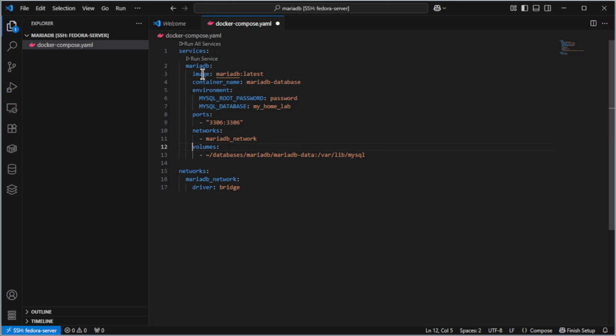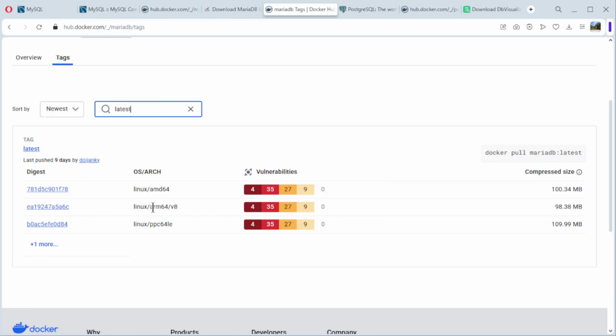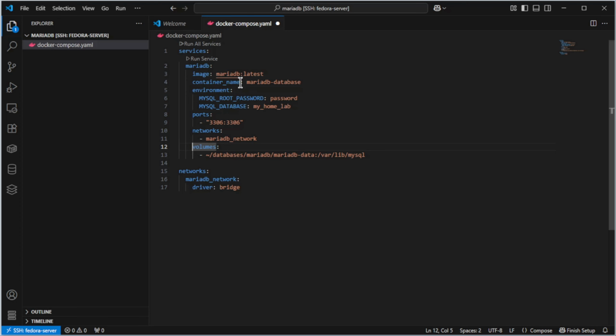Services and MariaDB. You can choose whatever you want. The image, mariadb:latest, so it's this one here, latest. You see it here, MariaDB latest. Back in Visual Studio Code, container name, again, it's up to you. Environment, the password is not safe, but for testing, it's okay. MySQL database, my home lab, you can do whatever you want.